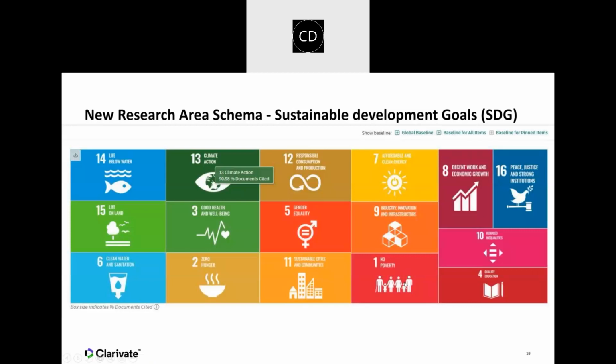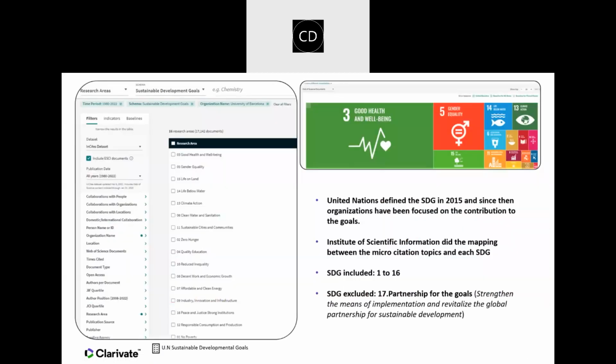We have also introduced new research area schemas in InCites this year. And the first one is the SDG schema, so Sustainable Development Goals. This was launched earlier in the year, and we have included 1 to 16. Okay, so we have included the SDG goals 1 to 16 into this schema, and you can now map Mahidol University's research areas against these 16 SDG goals.